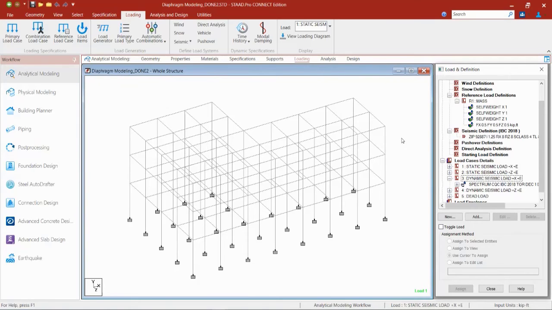Now, our system has a rigid diaphragm, so let's talk about the things that you're going to do a little bit differently when generating your seismic loads when you have a floor diaphragm versus when you don't. The first thing you're going to notice is, let's take a look at my seismic definition. This is the seismic definition.